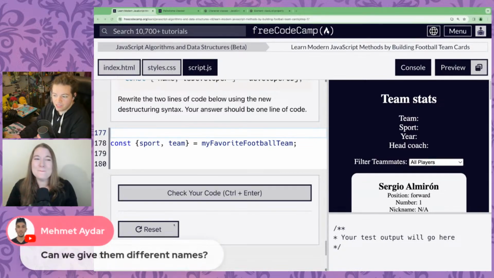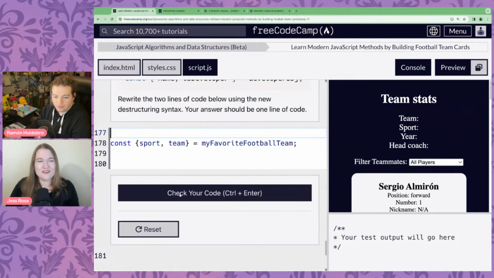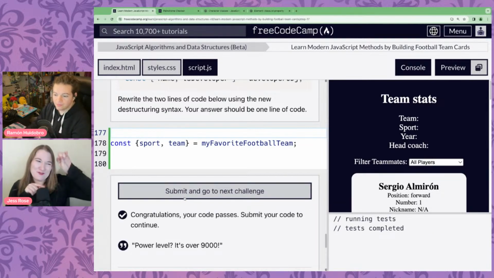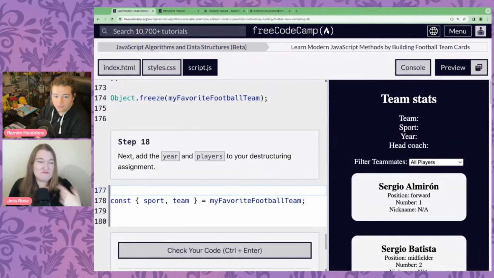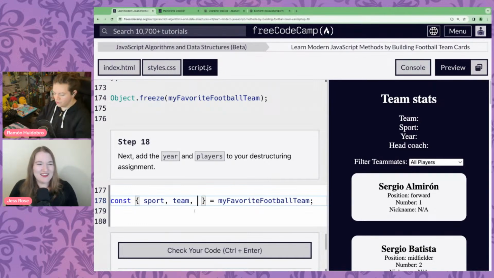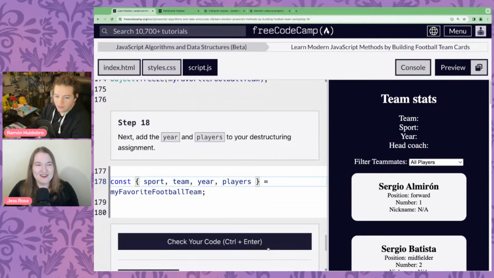Mehmet's asking, can we give them different names? Nope. You want to match the ones to your keys, because we're not really giving them names here. We're saying, go look here and get me what this is. Put it in a variable while you're at it, please. You could change both of them at the same time. If we change sport in the object to say banana, we could then refer to banana. There we go. We'll do year and players, just as I was explaining in the previous step.